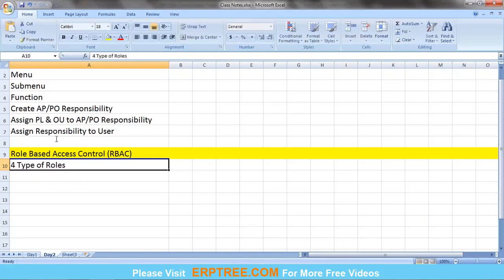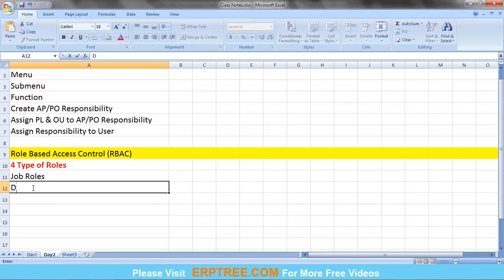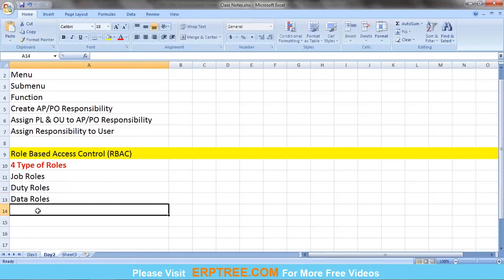Those four types of roles in Fusion applications are job roles, duty roles, data roles, and abstract roles.